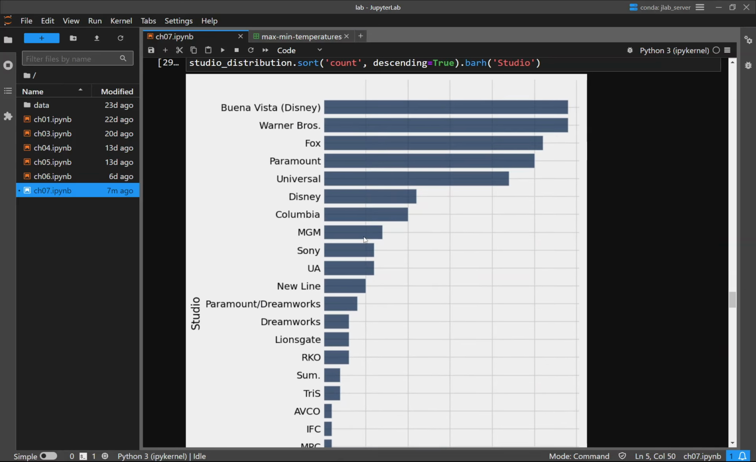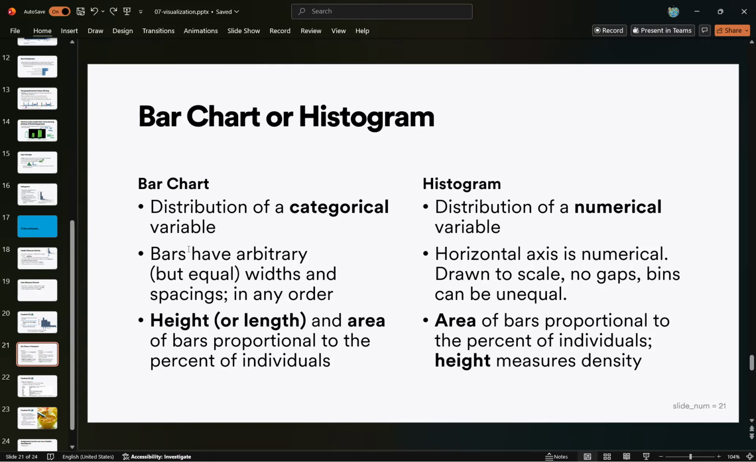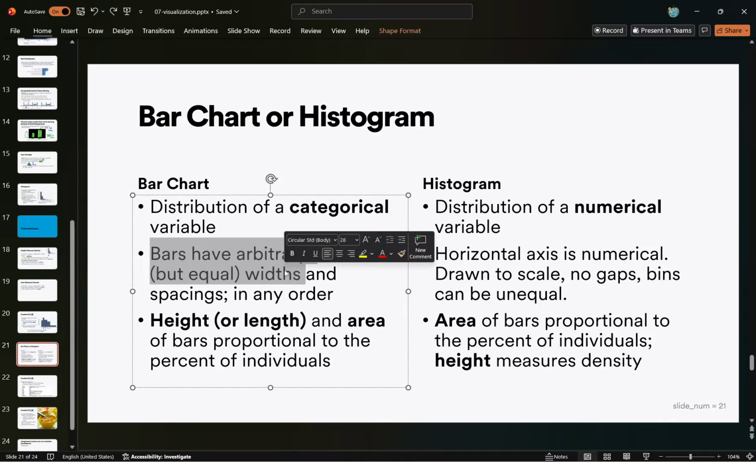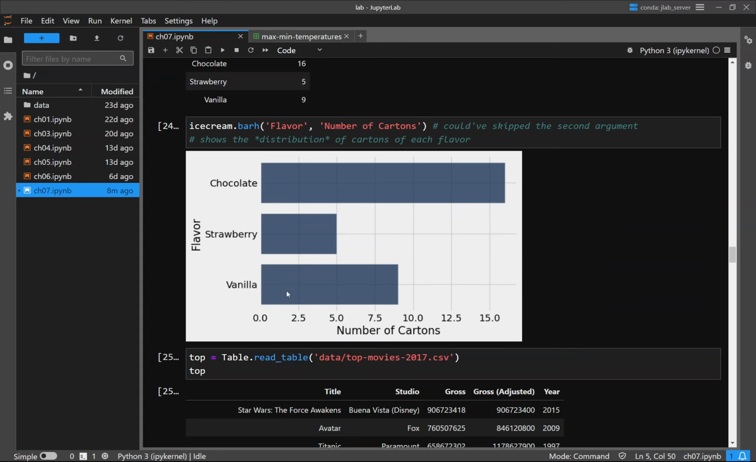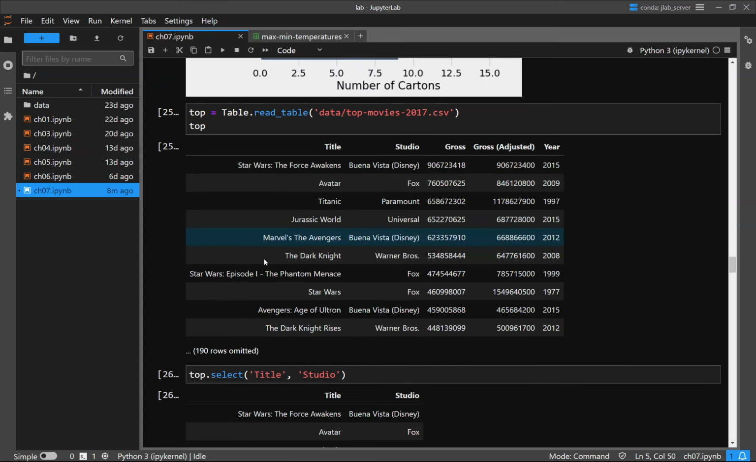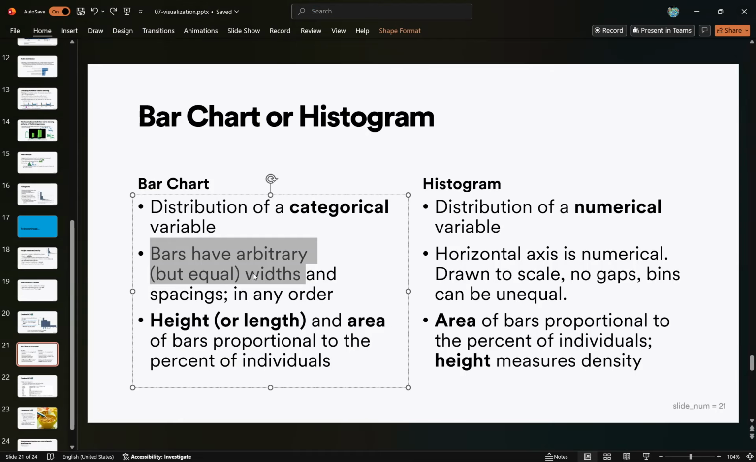It has nothing to do with area or anything like that. The bars have the same widths, but those widths are completely arbitrary. You had to make it smaller because we made a smaller graph. We had fewer things in it, you can make it wider. It doesn't mean anything really. Okay? And they can be in any order. The order doesn't matter because there is no ordering to categorical things in general.